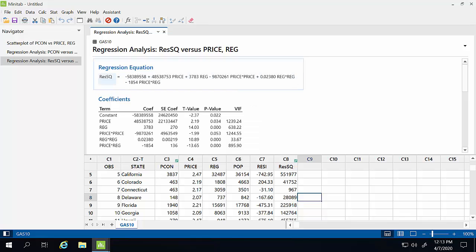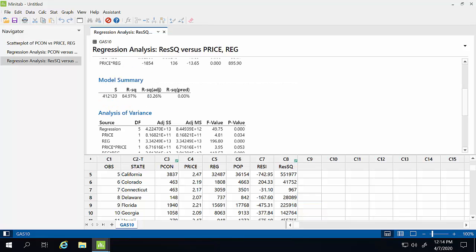You will see that the Y variable is residual squared. Our X variables are price, registrations, price times price, registration times registration, and price times registration. So all the variables are in there that are supposed to be in there for the white test. Remember, the only thing I need from this test is the unadjusted R squared. The unadjusted R-squared is 84.97%. So let's remember that, and we'll go back to do the work by hand.